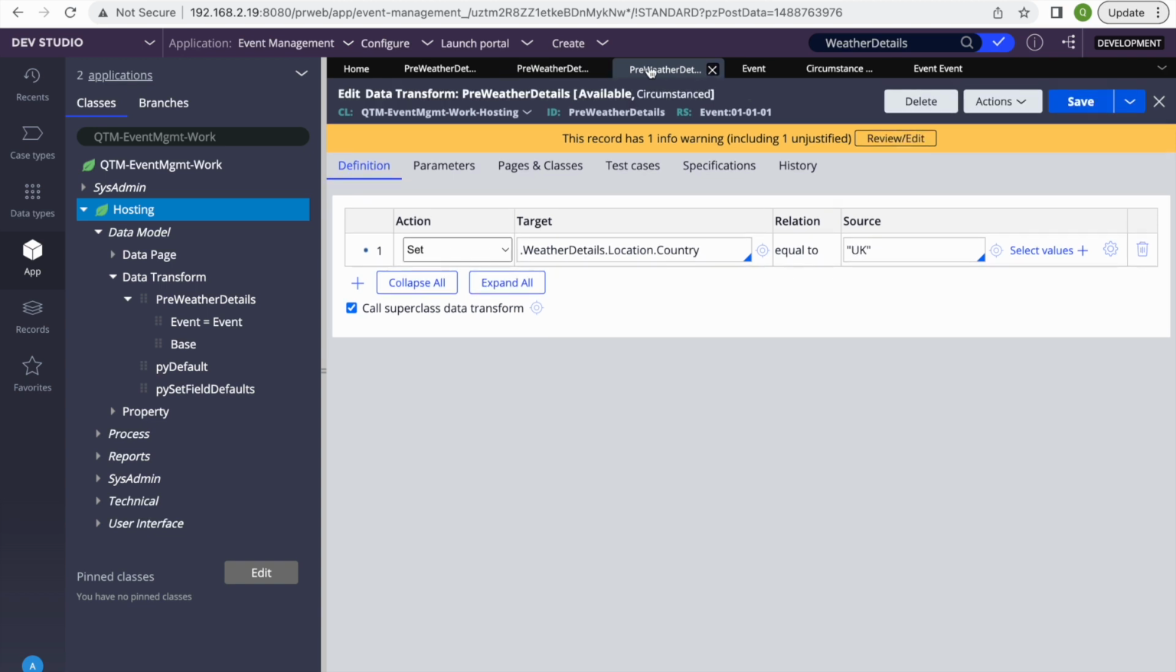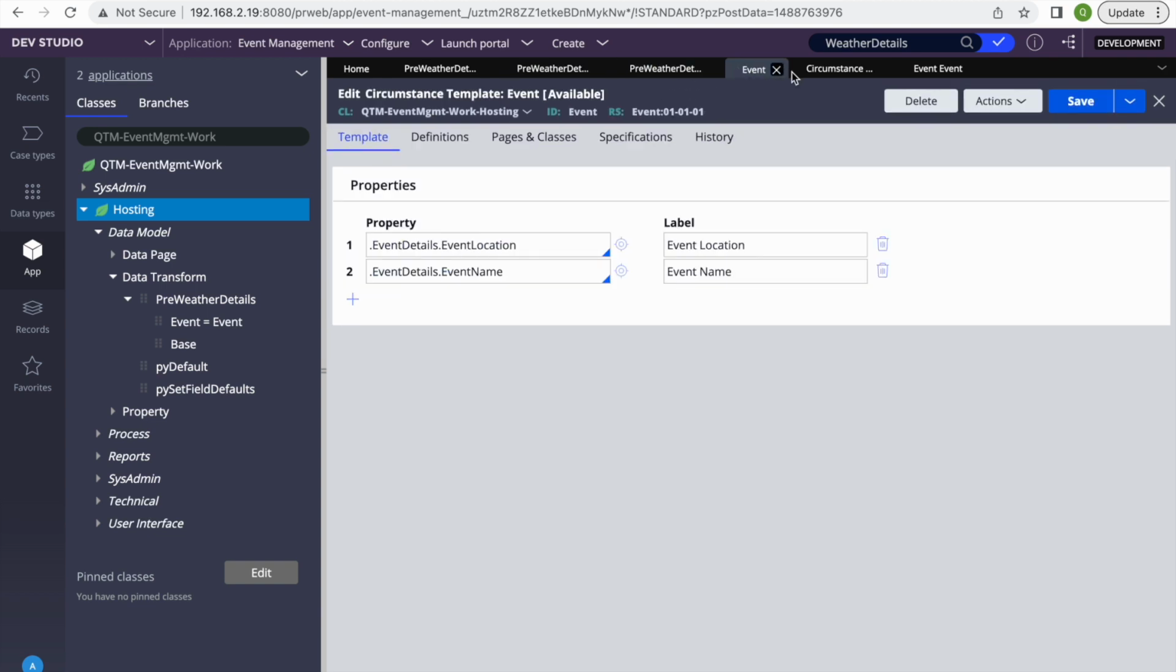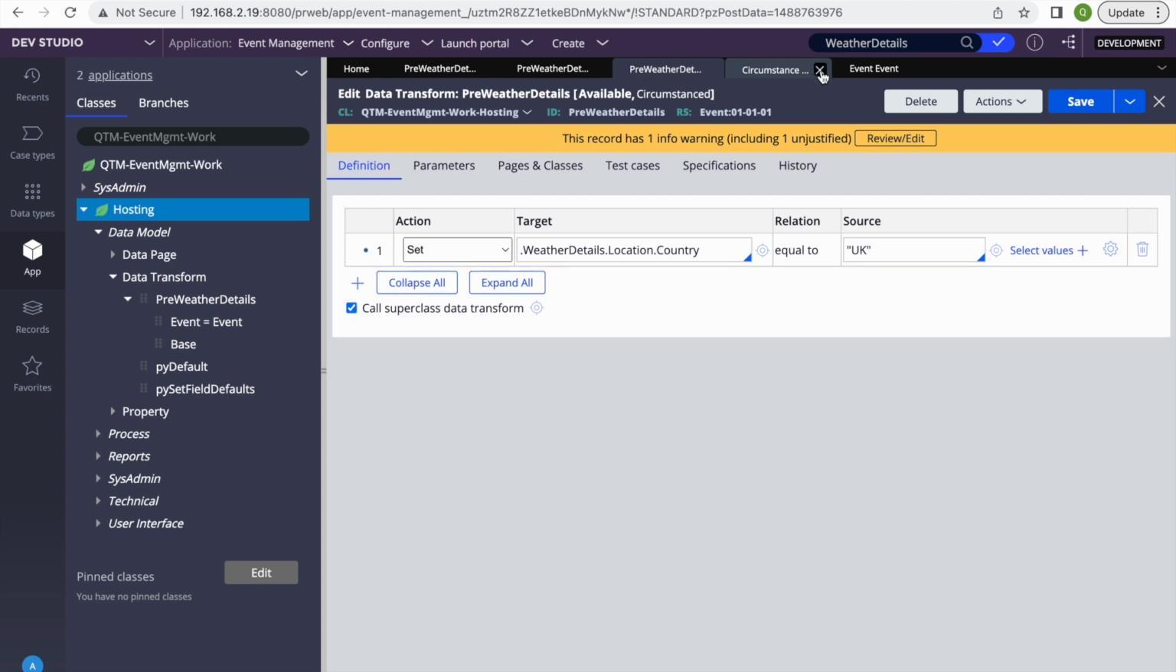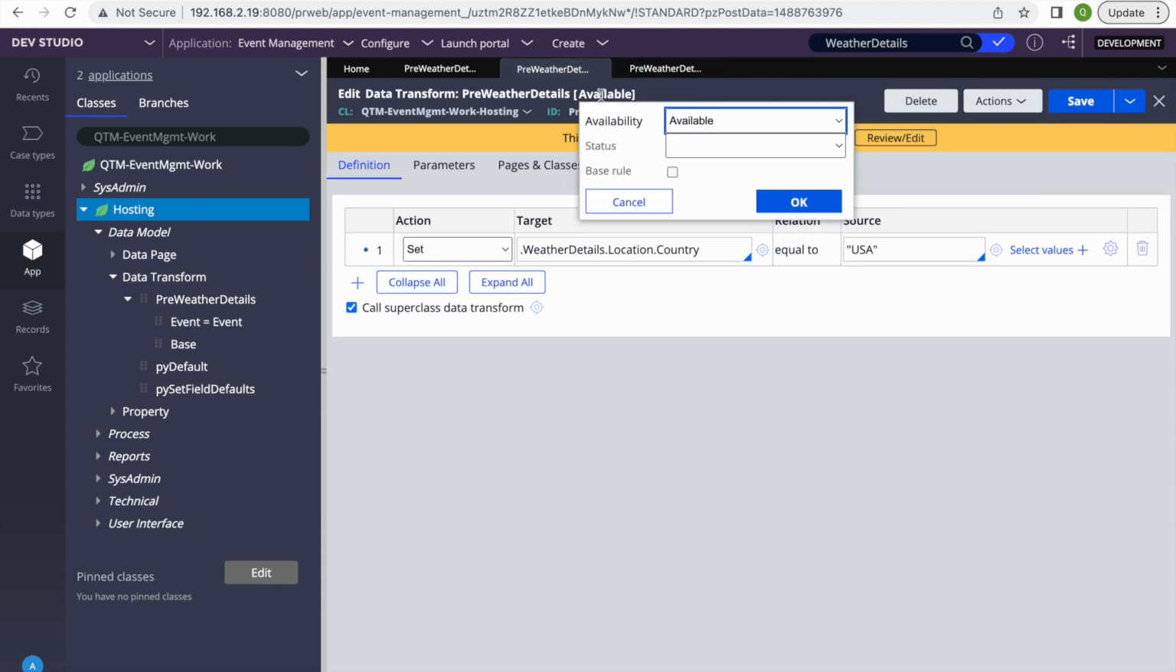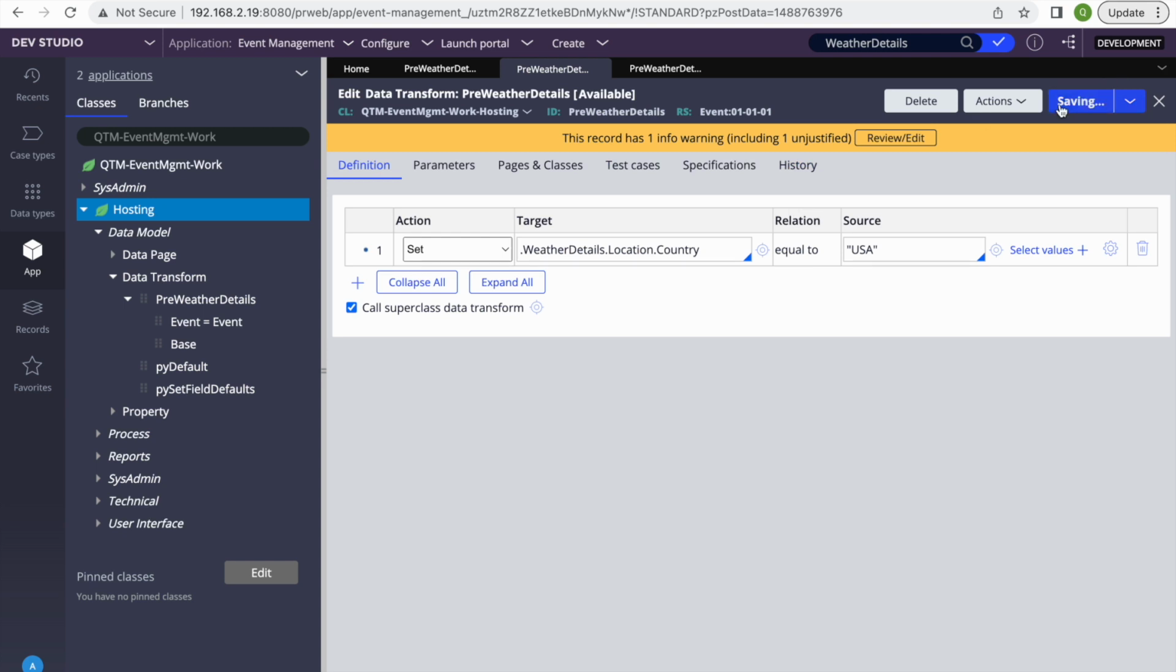Let me close this one. So we have two versions of the rule. Let's say in future, if you just want to execute this rule as the base rule, what we can do is save as that and mark this rule as a base rule. You can save as that in a highest rule set version and just mark this as a base rule. If you do that, then regardless of these conditions, it will execute this rule only.